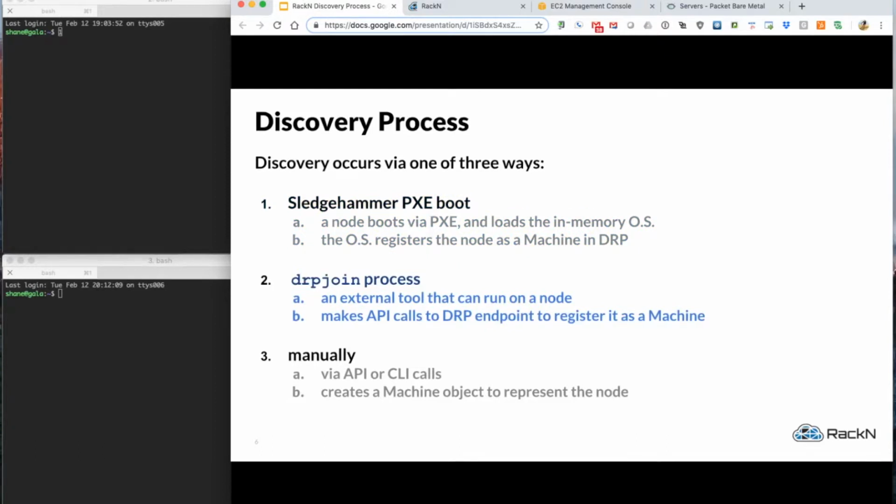The other process we're going to talk about is the DRP Join process, which is a tool that allows you to add in external resources, either machines, containers, or virtual machines, etc., and have them registered automatically into DRP to be managed. These nodes don't actually go through the PXE boot process, so we don't gain control of them from the PXE boot methodology. And last, we can create machine objects manually through the API or CLI calls.